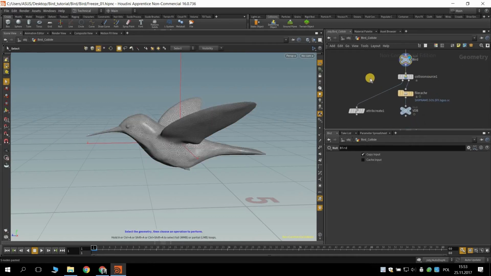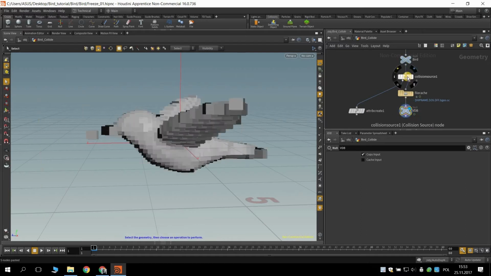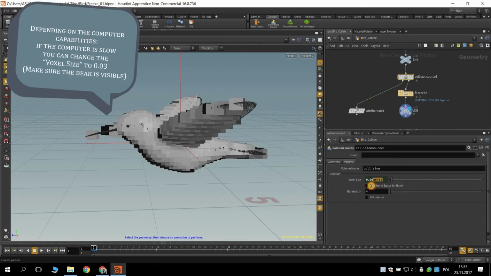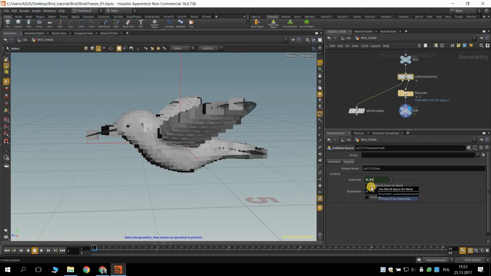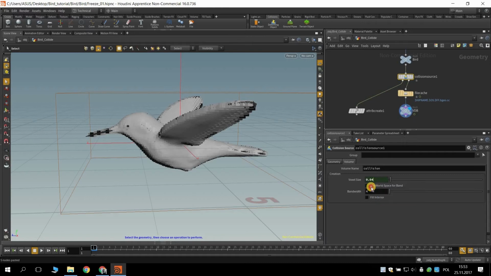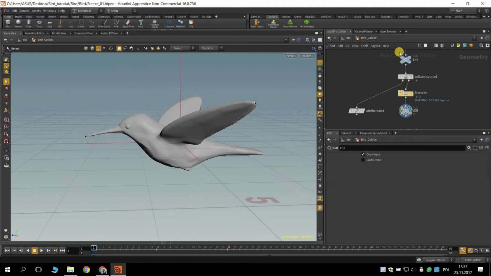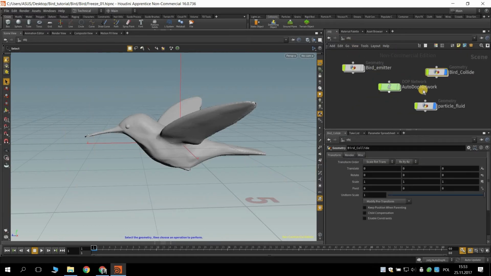Now we can see those extra nodes here. So display the VDB null. The voxel size is definitely too big, so let's change that in collision source under volume. Let's change that to 0.02. Or maybe something bigger like 0.04. Let's try 0.01. Okay, we can see the beak now, so that's much better.